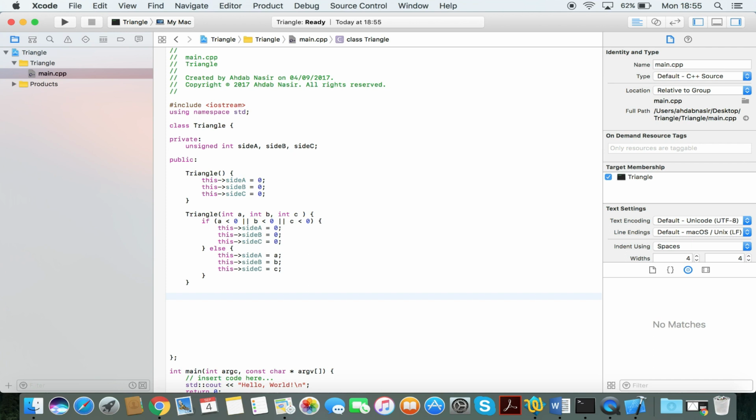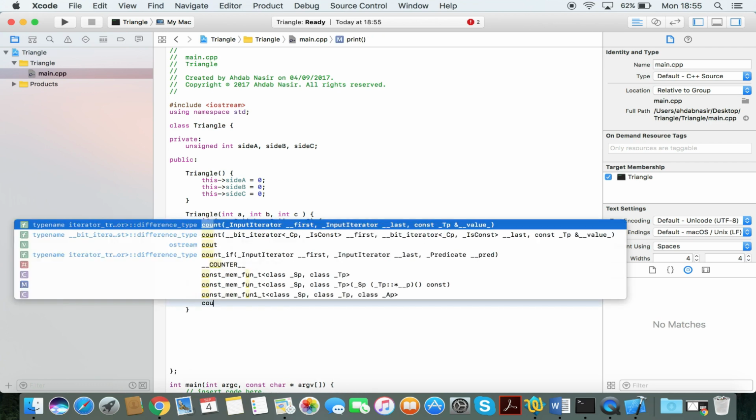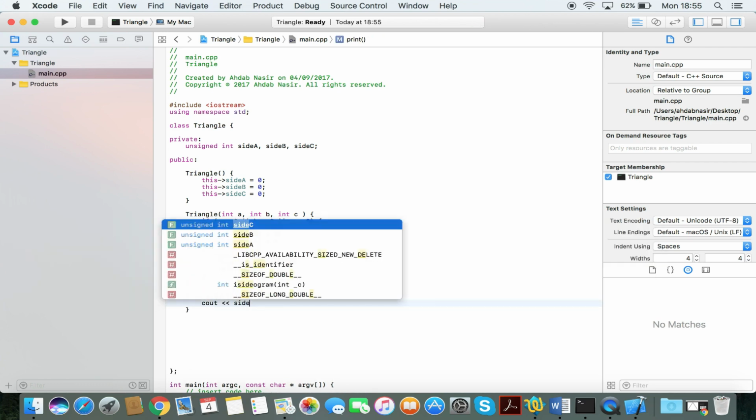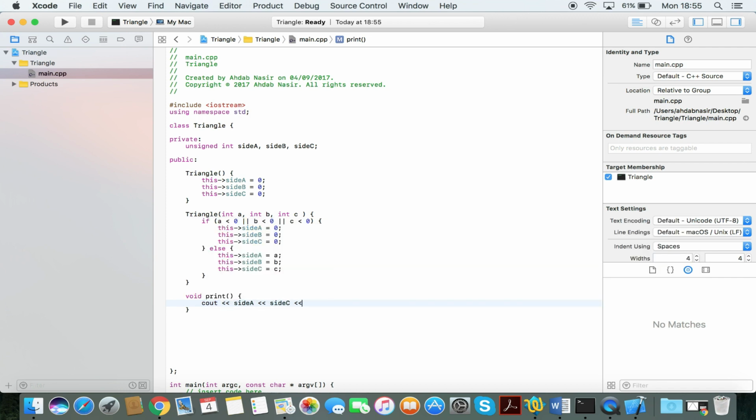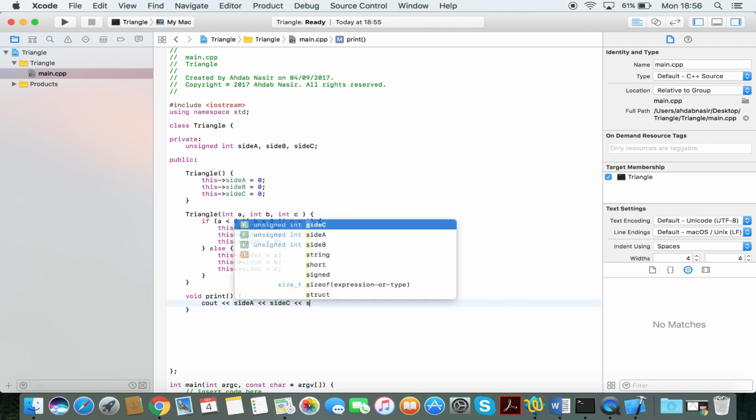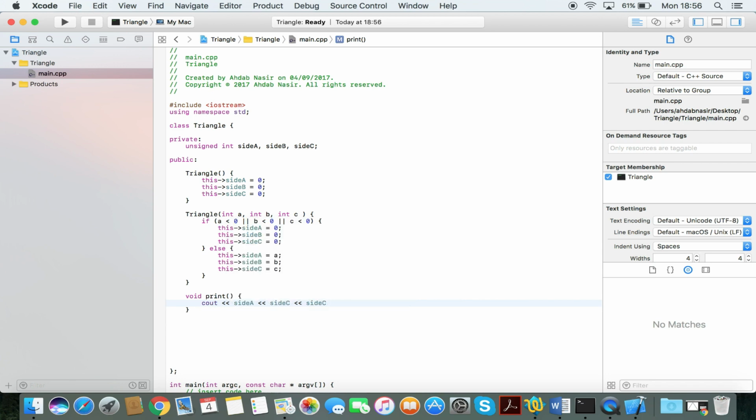Okay, so now let's just create a print. I don't think I'm going to be using this, but we might later on and we'll see. So I'm just going to print the sides: side A, side B, and side C.